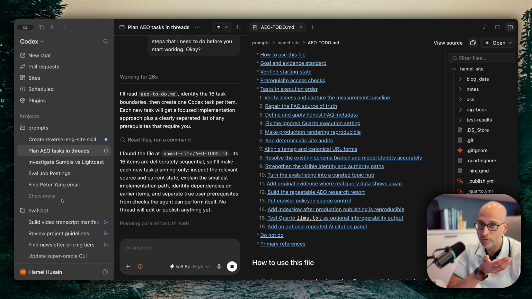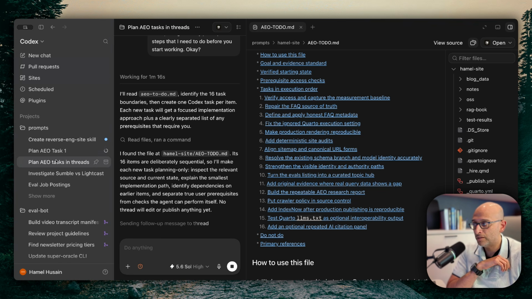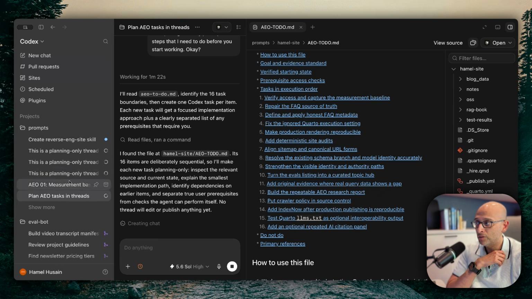And that's really helpful because now I can manage these separate tasks completely independently, and I don't have to jump between different windows or worry about what to do. Codex is just going to help me do it. You can already see that the first task is created. By the way, Codex can rename threads for you too. It can delete threads. It can do a lot of things.